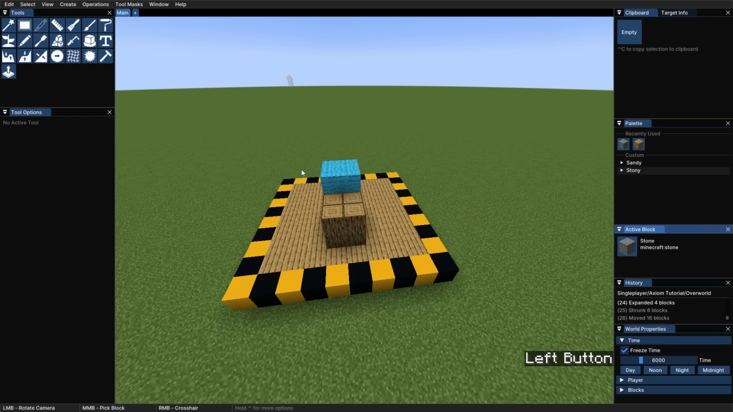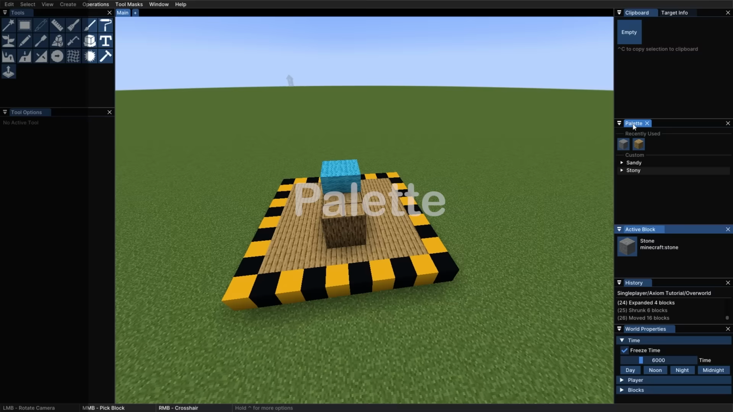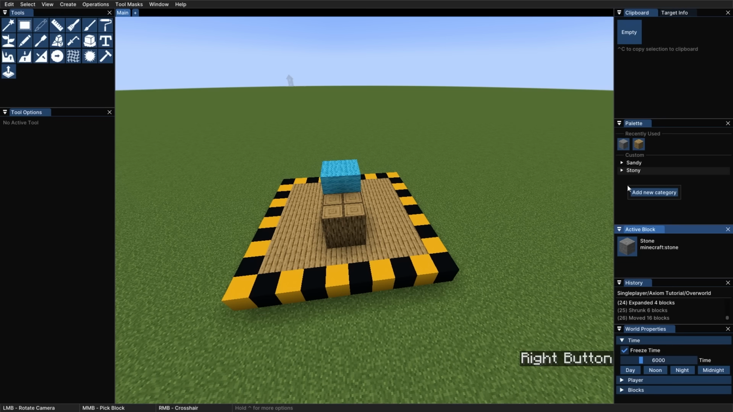The next window is the palette window. This is a selection of your recently used blocks in the session, as well as custom palettes that you yourself can make. To make a new palette, you can right-click and add a new category. Let's say I want a new palette, and I want it to be pink. Now when I click my pink palette, you'll notice my active block was automatically added to it. If I don't want that to automatically appear, I can simply right-click and remove the block.